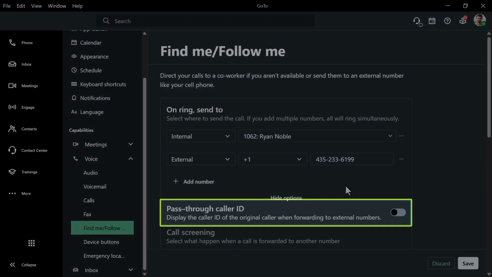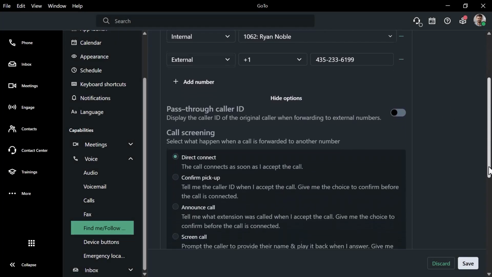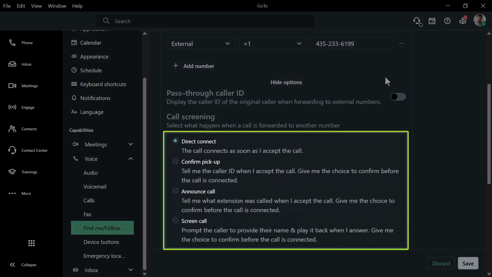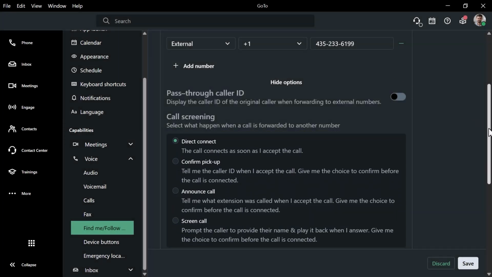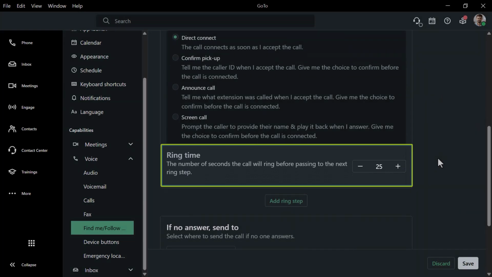This setting controls which caller ID is displayed for ring steps, including external numbers. When this is enabled, the caller ID of the original caller is displayed. When disabled, the line's external caller ID is displayed. Let's look at the call screening options. You can view connection options, each accompanied by a description below. The ring time determines the number of seconds the call will ring before passing to the next ring step.